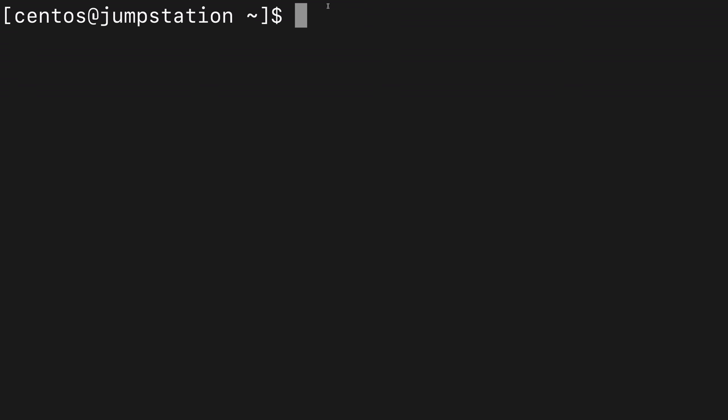Now we are going to create a Python virtual environment. We're going to create the virtual environment so we don't interfere with the system's Python version. In the default CentOS 8 Stream installation, the system's Python executable is called Platform Python. So we're going to use that to create the virtual environment. So let me show you.